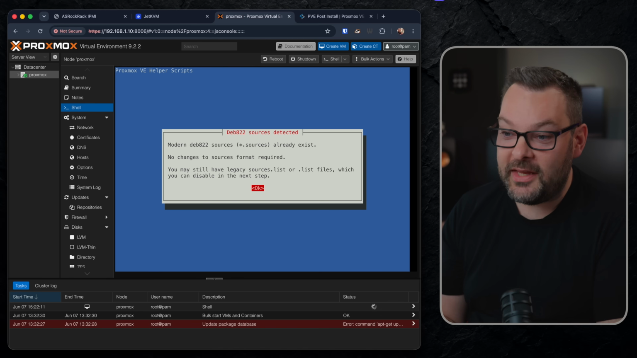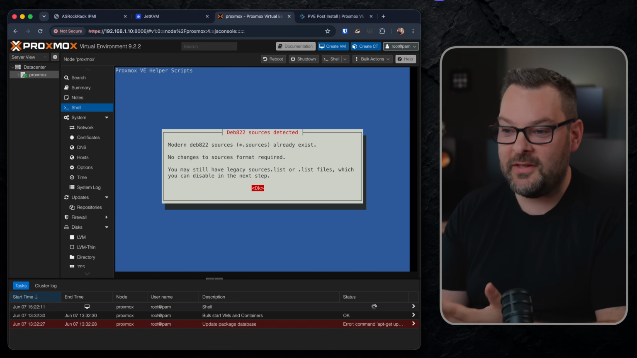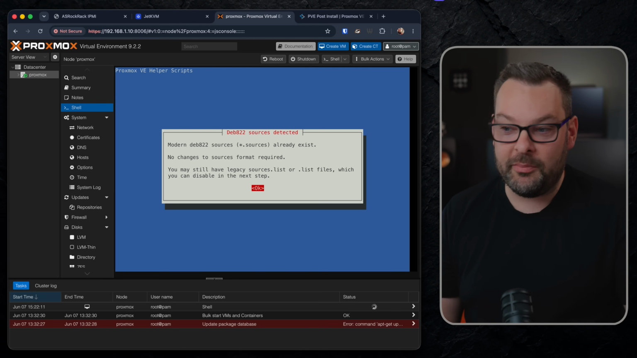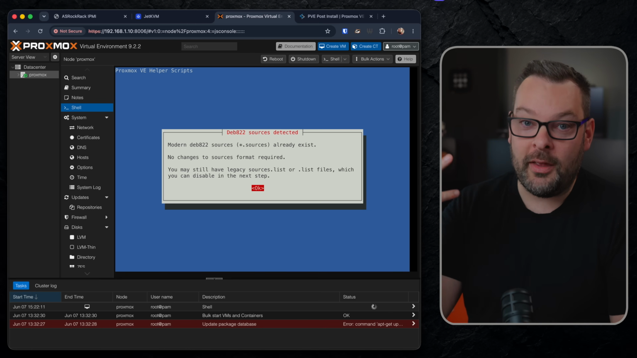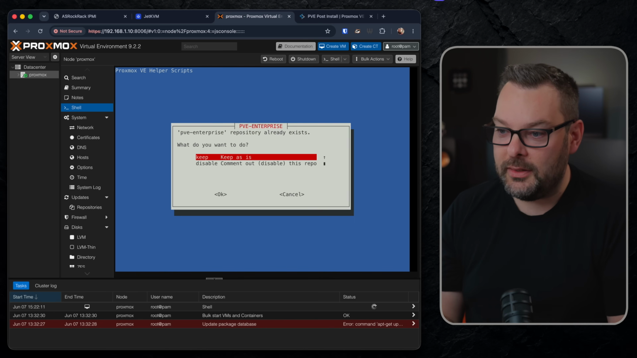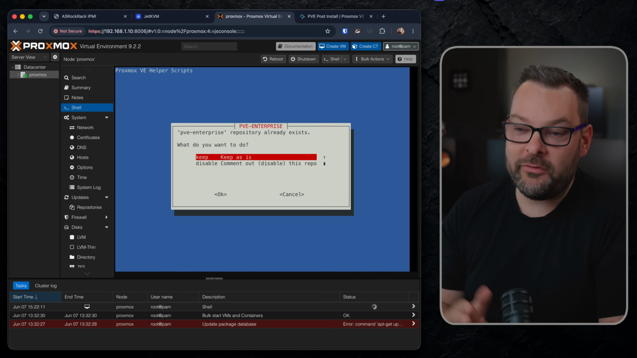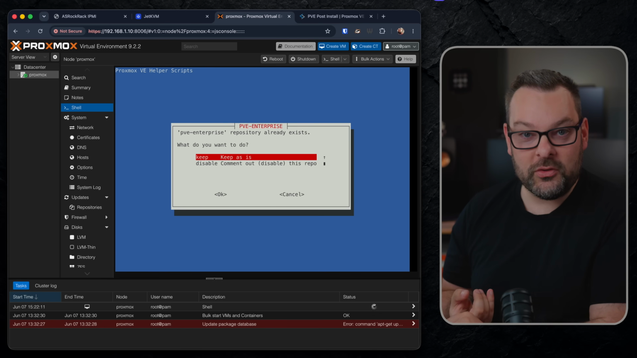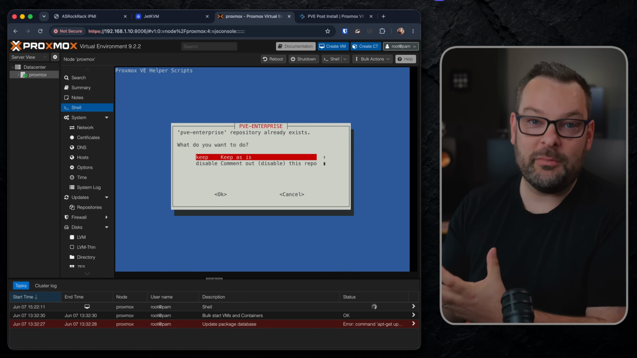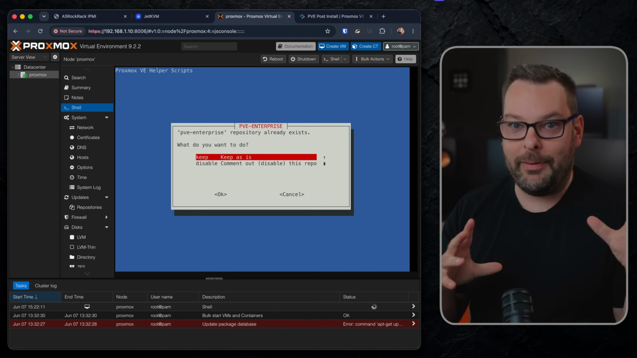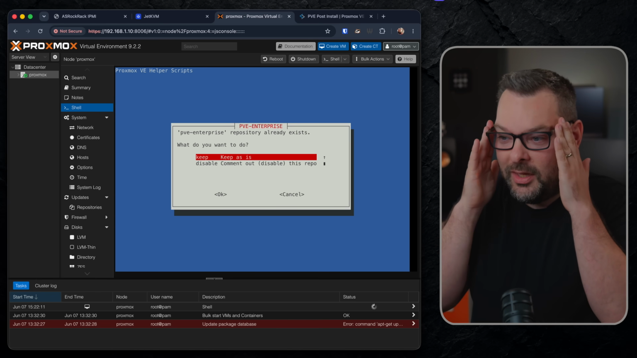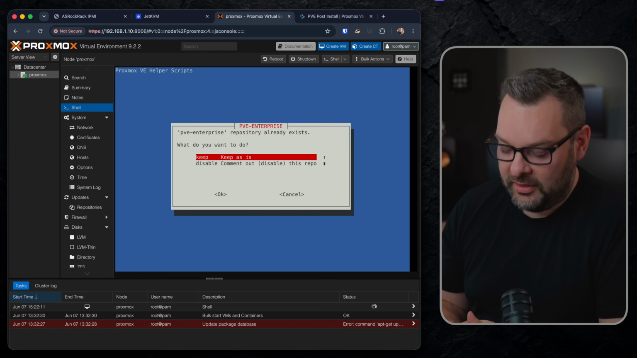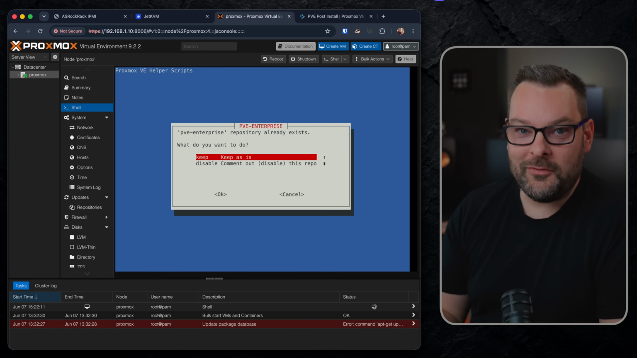Yes, please. It's detected that modern Deb 822 sources already exist. This is something that came into being with Proxmox 9 and above. This is just where Proxmox gets all of its packages from. There are some enterprise repos as well. One of the ways that Proxmox makes money is by charging a subscription, and they do that in 2 ways. One is for support, and the other is for access to enterprise repositories that have more stable packages or something. Honestly, I'm not entirely sure. It's similar to the Red Hat model, I guess, but in the decade plus of using Proxmox, touch wood, so far nothing has gone wrong for me just using the free repos.